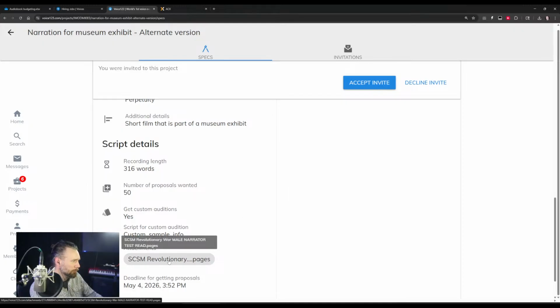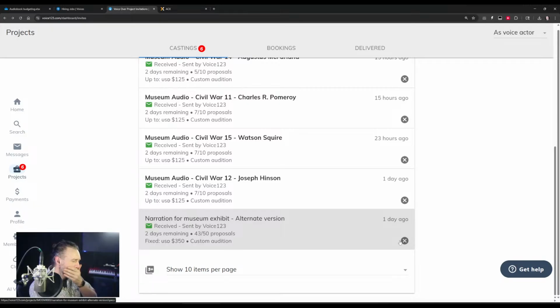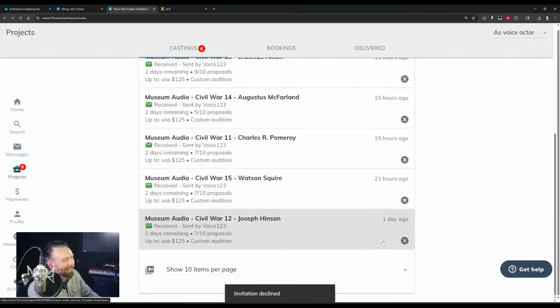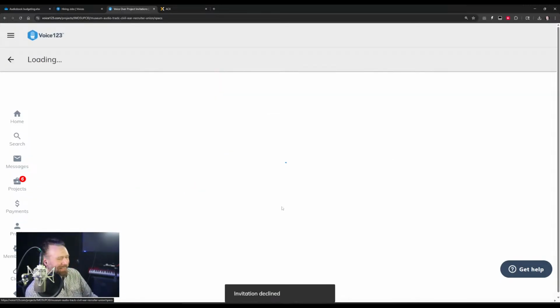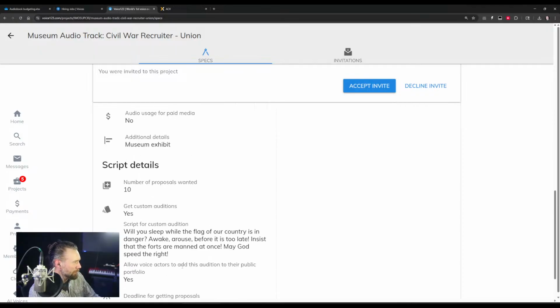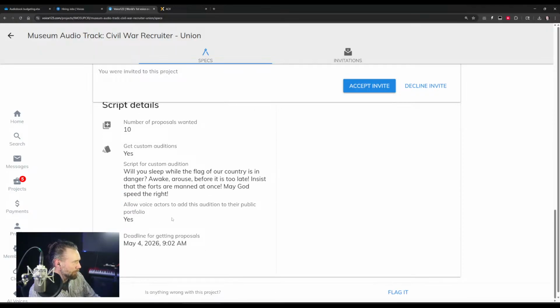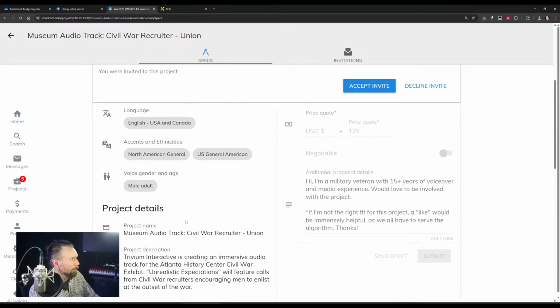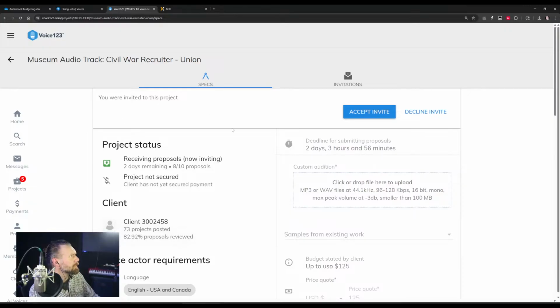So, oh God, it's a dot pages. Just based on that, I'm sorry, just based on that, a dot pages. Get the fuck out of here. Oh my God. Oh my God, that's great. I'm sure it's great. Okay. Is this also the same thing? Is this the same client? Looks like. Wait. Okay. Civil War Recruiter.